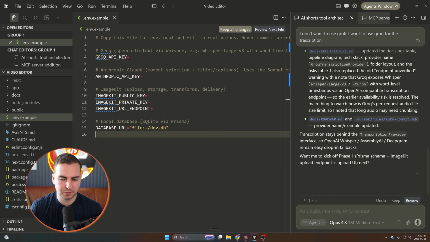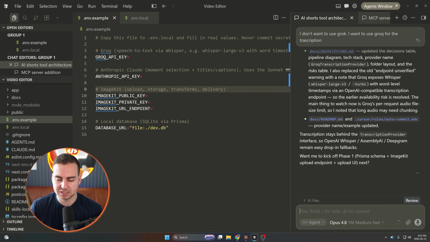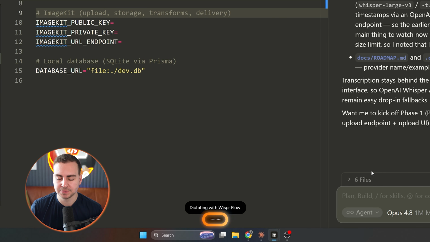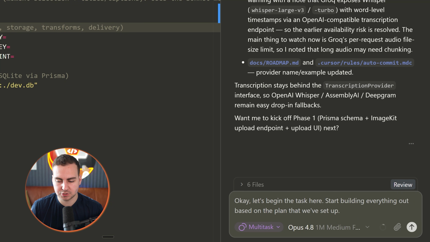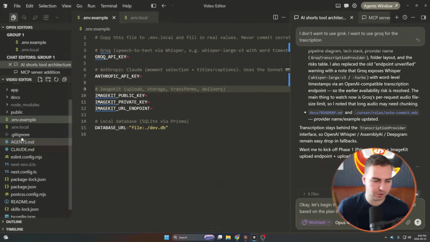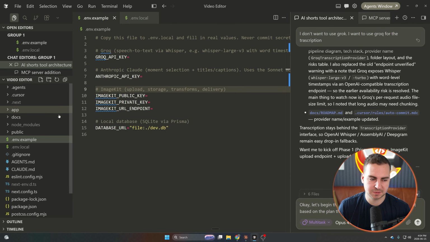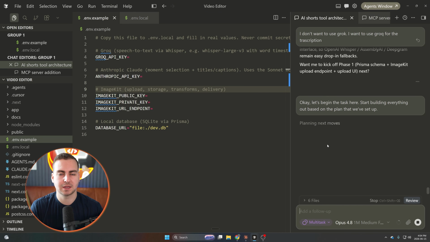We're going to keep going now. I'm going to fill in the API keys, and then we're just going to kick off and start building the app. Okay, so I've just put the stuff in env.local here. Now what I could do is just say, okay, let's begin the task here, start building everything out based on the plan that we've set up. And in Cursor now, they have this multi-agent feature or multitask feature. I'll select it. I don't normally use it because sometimes it just goes crazy and it makes it a little bit unmaintainable. But for this project, because we've set it up pretty well and we've spent the time to structure it, probably this is going to work. So let's run it and see if it can spin up multiple agents and build this relatively quick.